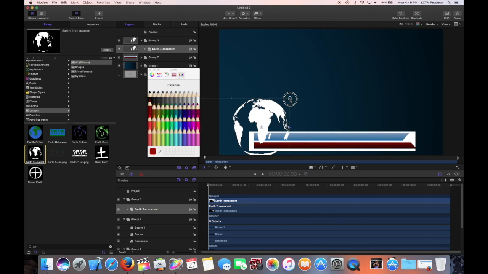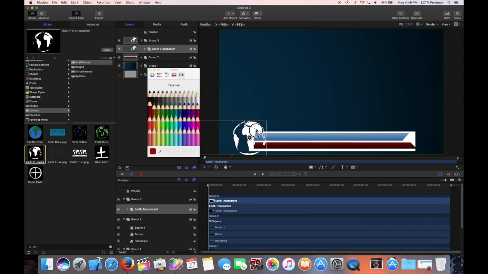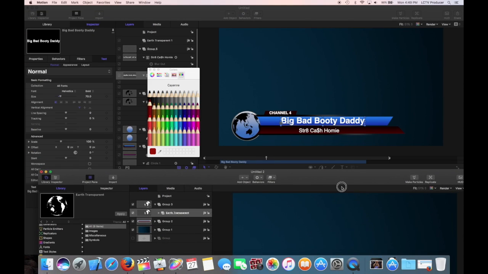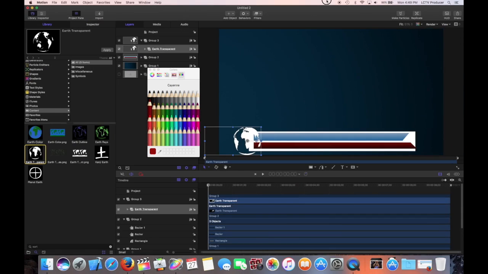I'm going to hold shift, drop it right here, and maybe just a tad smaller because the bottom part is getting cut off. So roughly, I'll make it just a tad smaller. Right there. Do you guys see the problem with this? White, black, white, black. I have to make it darker.